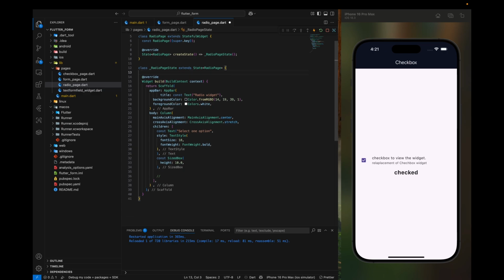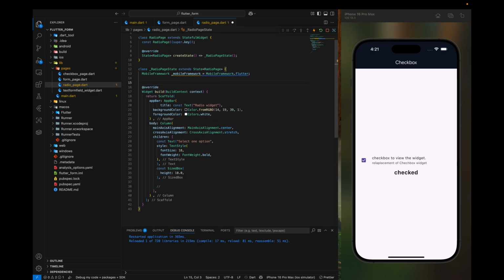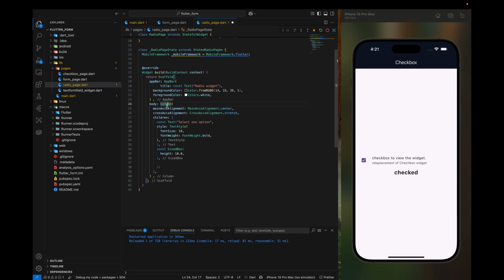After that, we need to create our local variable. This will be of type MobileFramework. Make it private and call this _mobileFramework. This will be equal to MobileFramework.flutter. Add a semicolon. After that, let's go inside of this Column widget after this SizedBox widget. You can come right here, call this first option. This will be the Flutter option. Use a Radio widget.